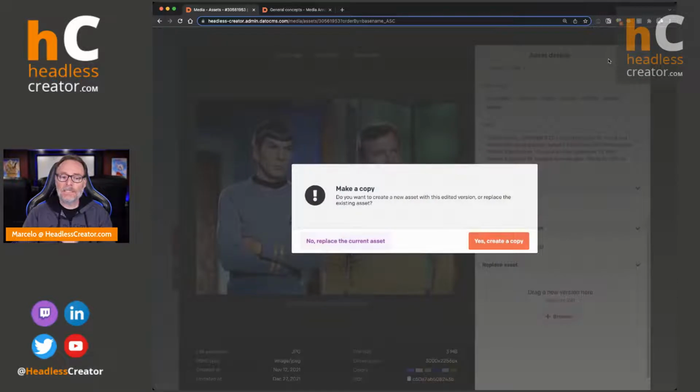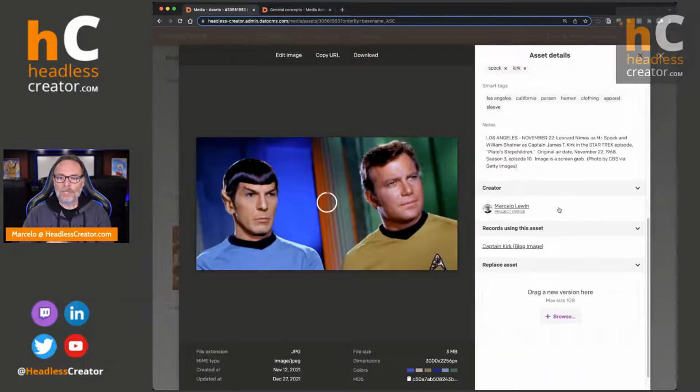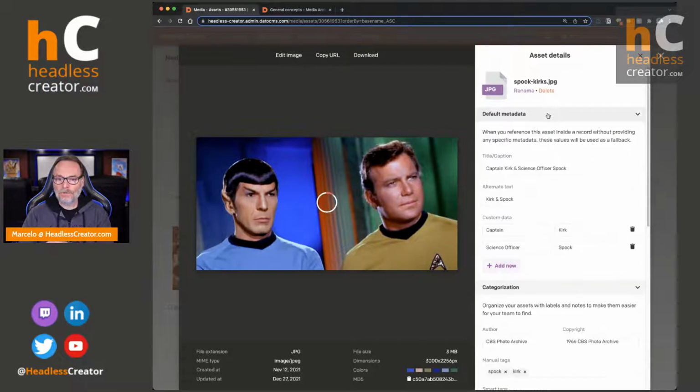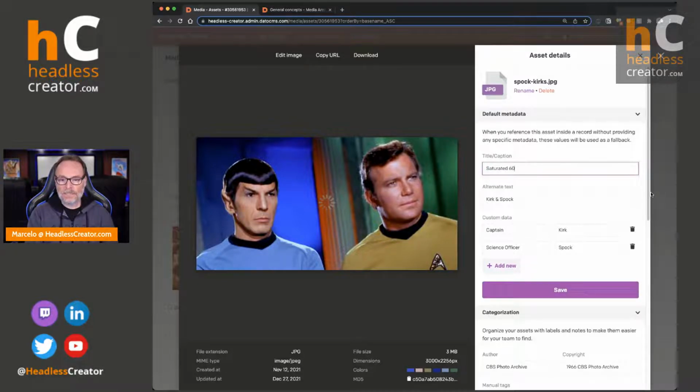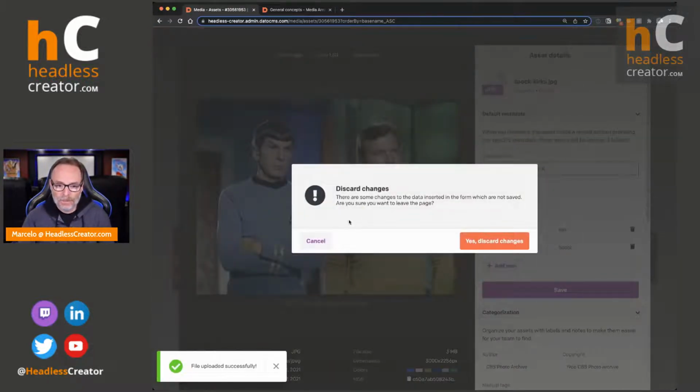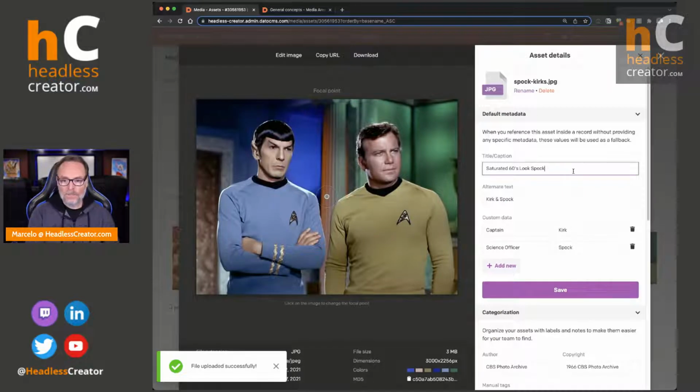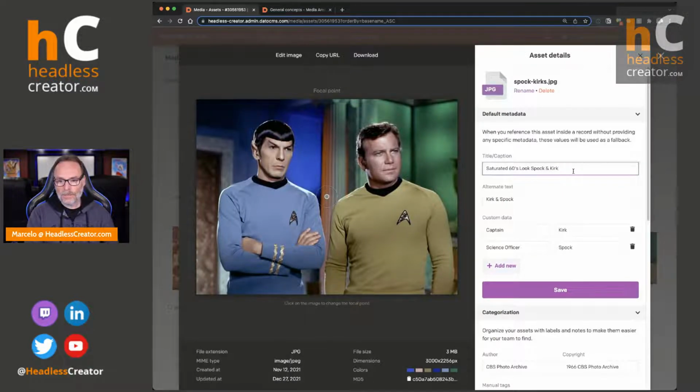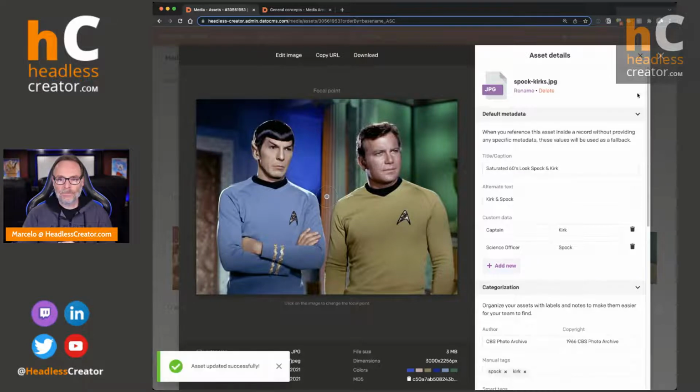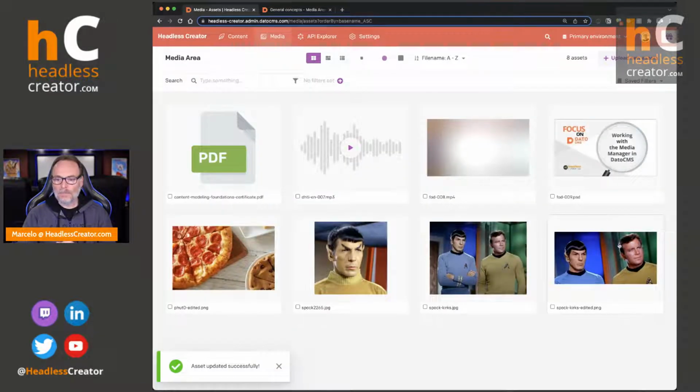Now what's happening is it's processing, but you can replace the current one, which I don't want to do, or you can create a copy, which I do want to do. So I'm going to create a new copy and I'm going to call this saturated 60s look Spock and Kirk. Click on save. So now when we close this up, there it is.